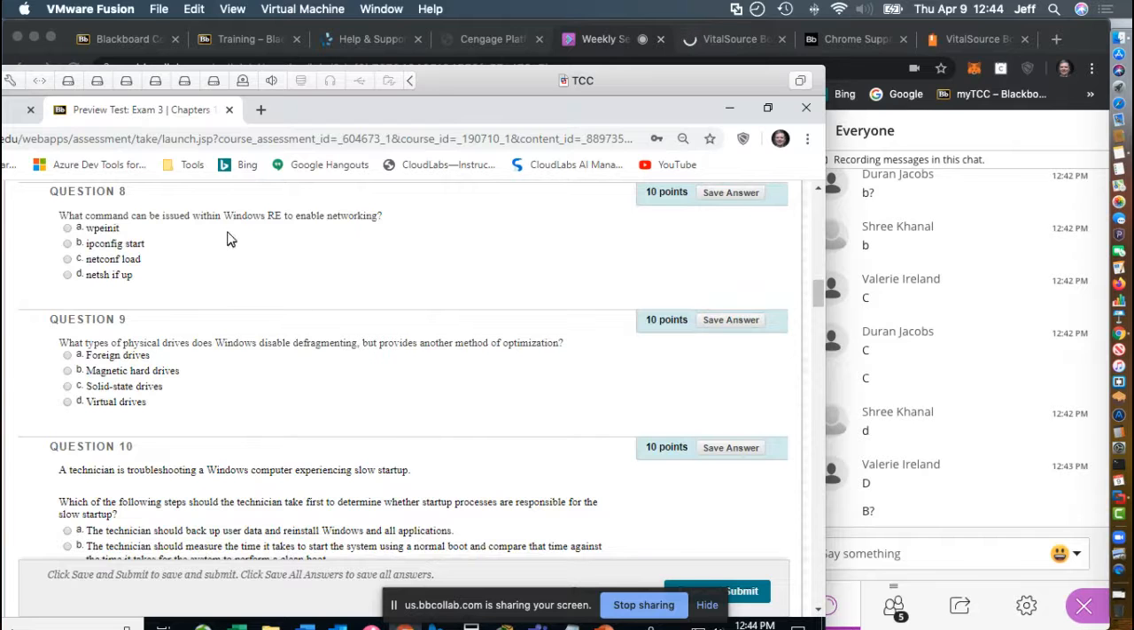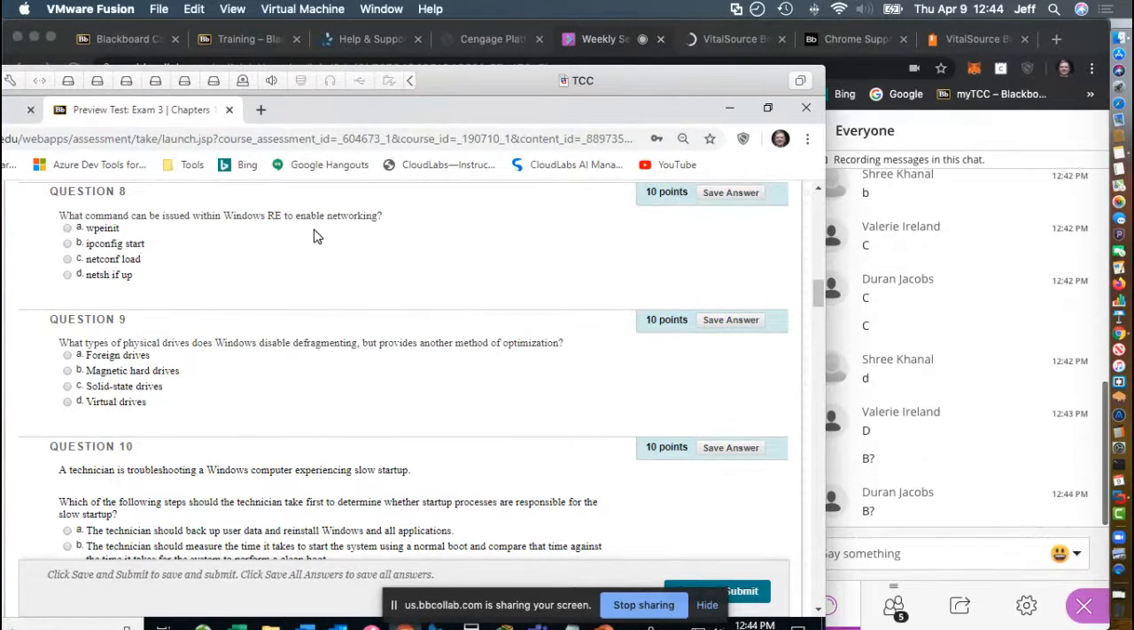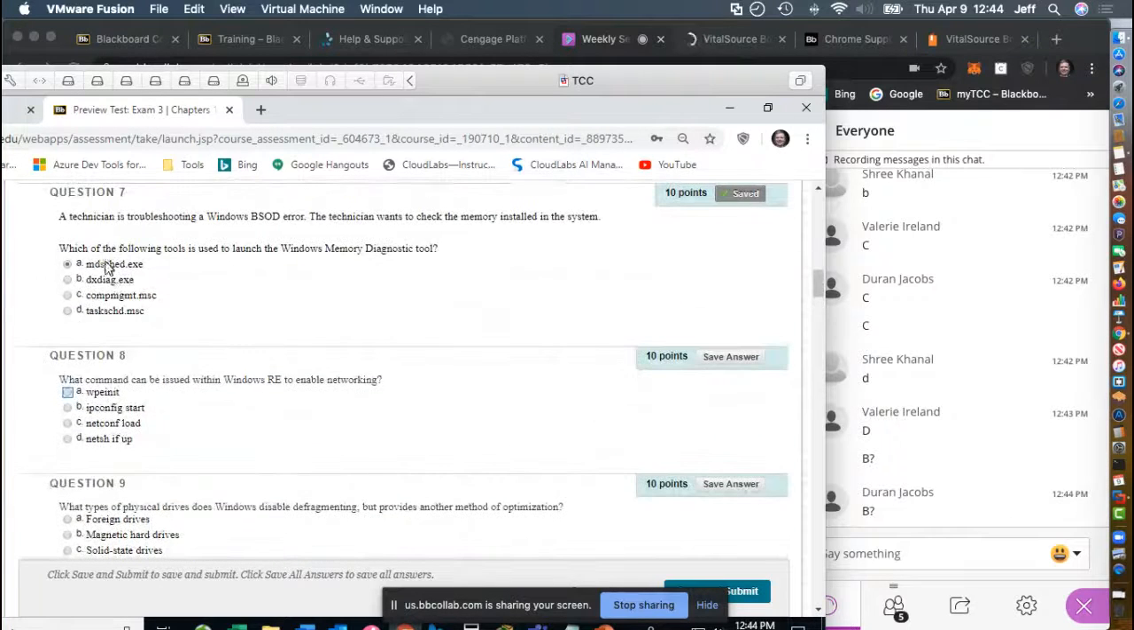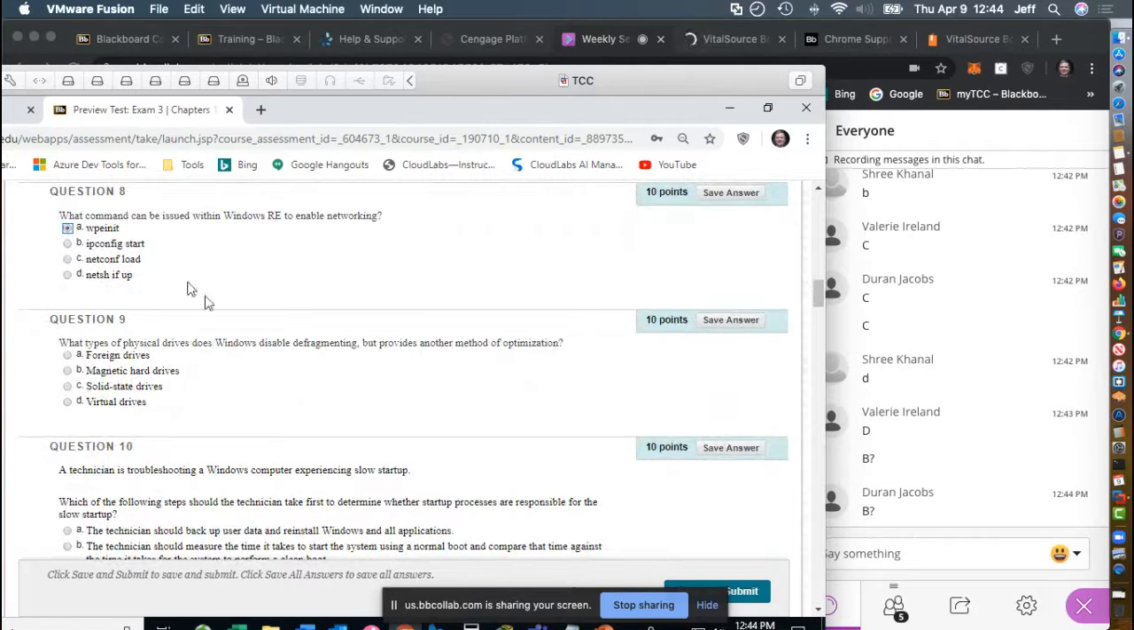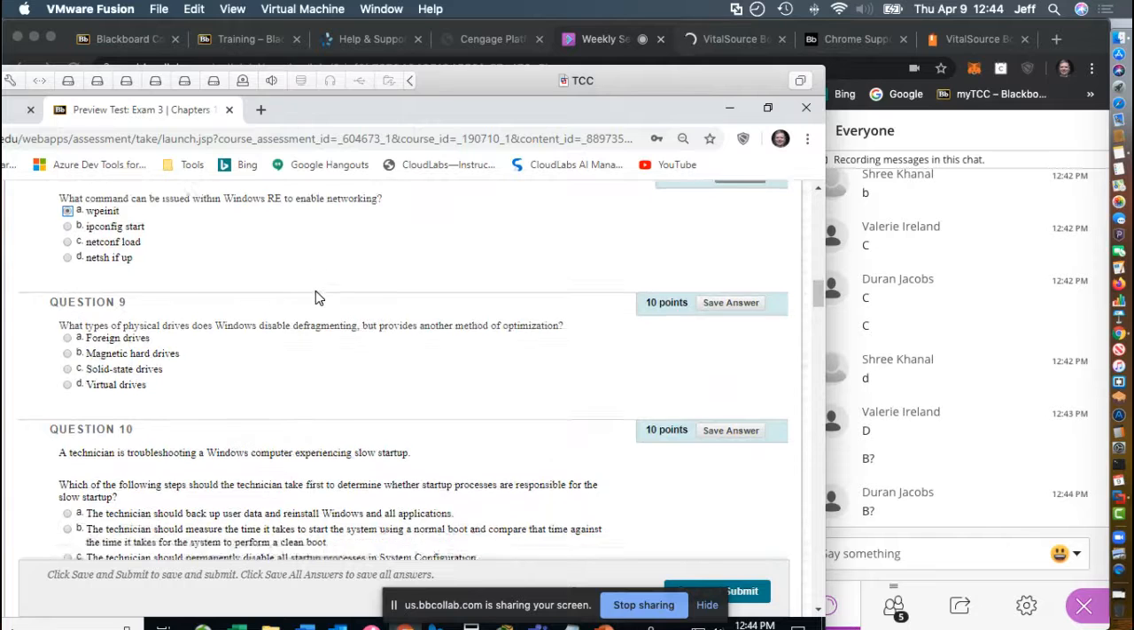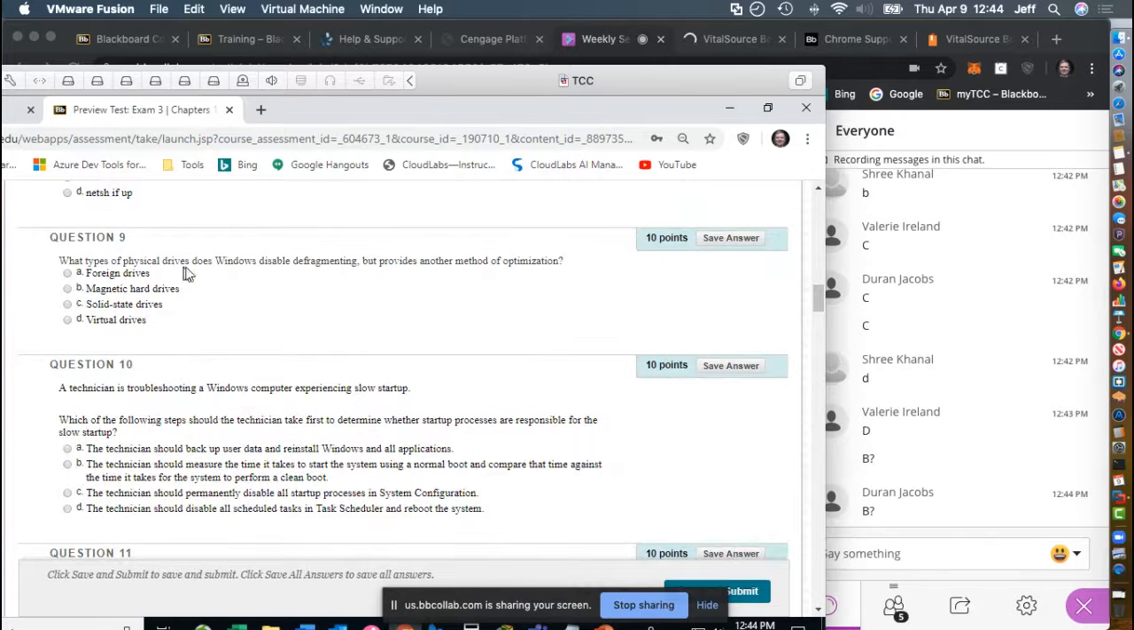What command can be issued with Windows RE to enable networking? No, that's a good guess though, but it's actually A. So actually A will enable networking. But I can see why you would think ipconfig would do that. It really should, but it doesn't.